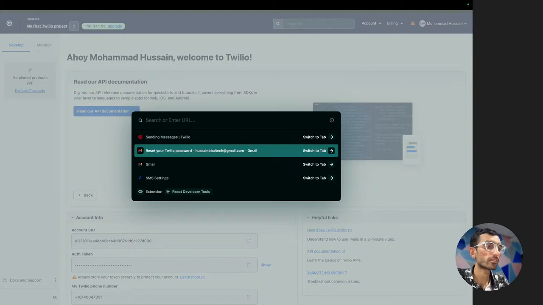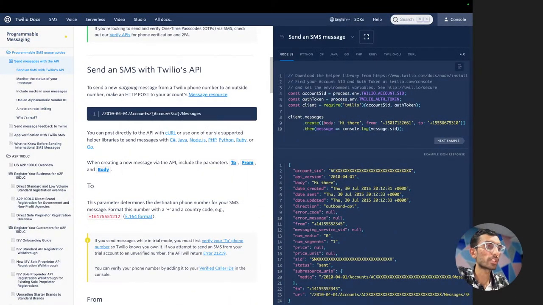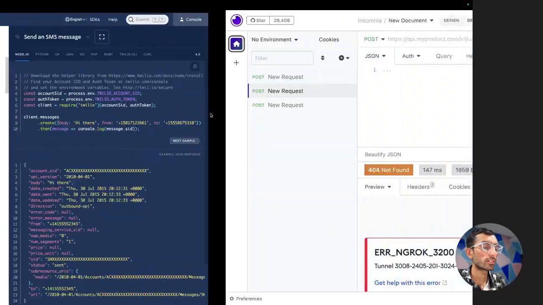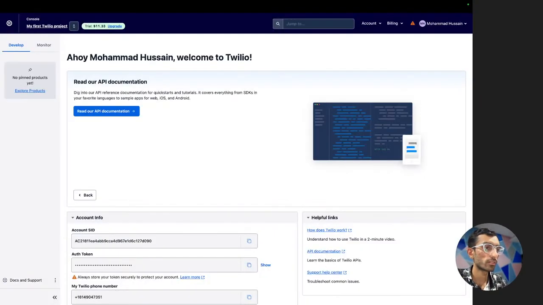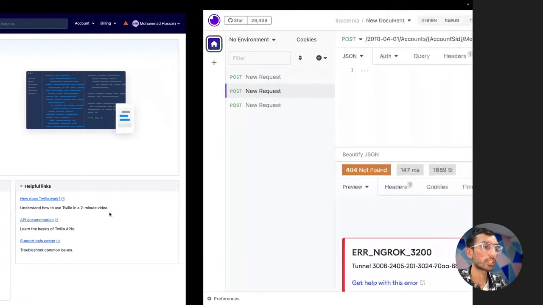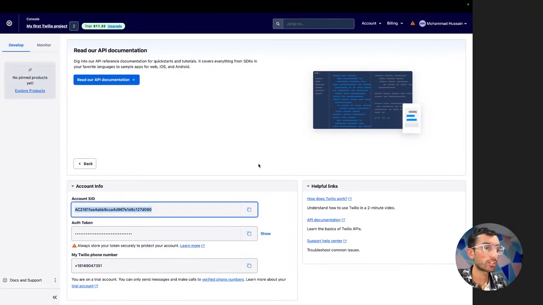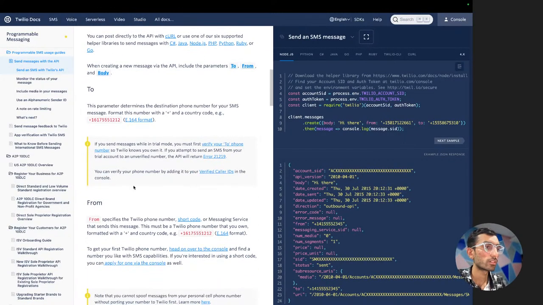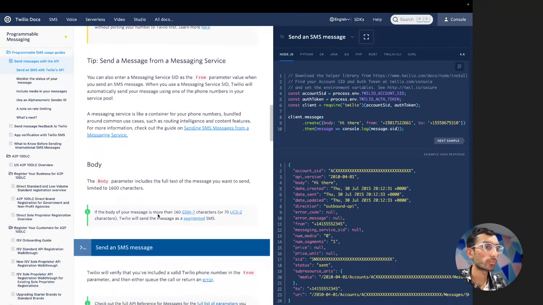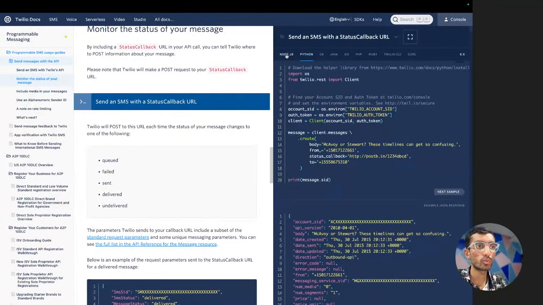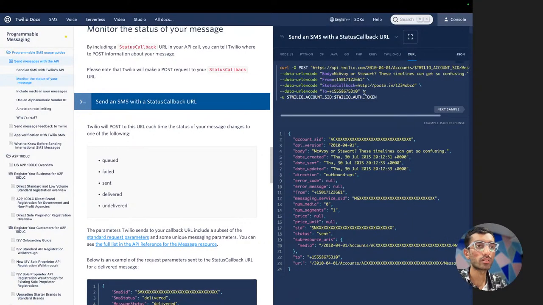So let's send a message and then we will close it up. So Insomnia. I'm not going to use the notification log type. I'll just use this. So let's do this. This is fine. Let's send message. Console. Account SID. So this is a secret ID. Maybe I should change it later, but. And. To. From. Body, from, to. curl. Status callback is fine.